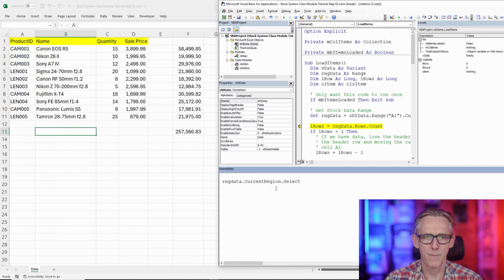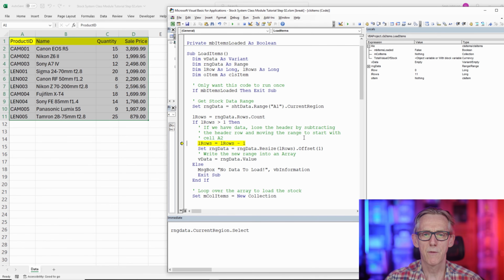Just so you understand what I'm talking about, range data.current region.select is that. So given rows are greater than 1, we want to subtract 1 row because we don't want the product header here, but we do want the other data. So we subtract 1 row from rows. So rows now goes down to 10, and we need to offset and resize the range.